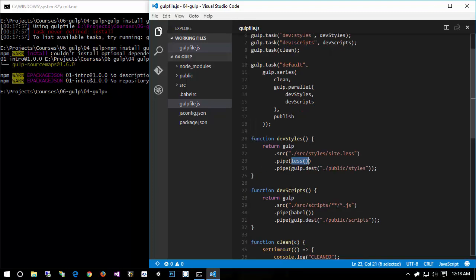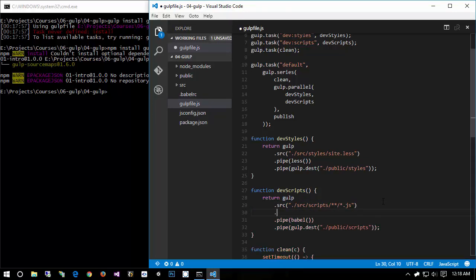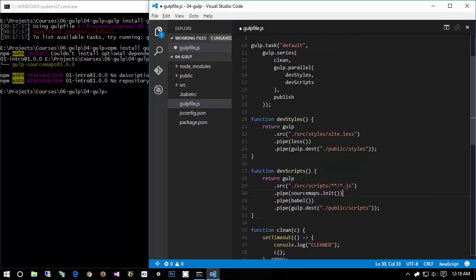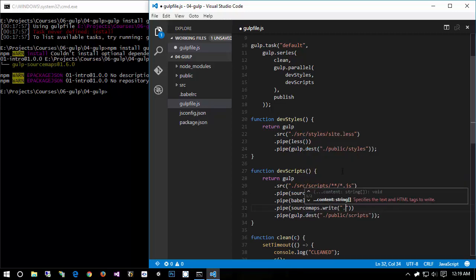So let's start off with our dev scripts in Babel. Immediately after we start our stream by gathering all of these JavaScript files, I'm going to pipe it into sourcemaps.init. And then you can go ahead and run as many plugins as you want. And when you're done piping to other plugins that might transform these JavaScript files, then pipe it into sourcemaps.write. In this case, I'm going to provide a period here. And that just specifies to render out your external source maps.